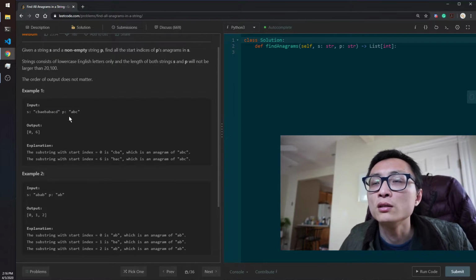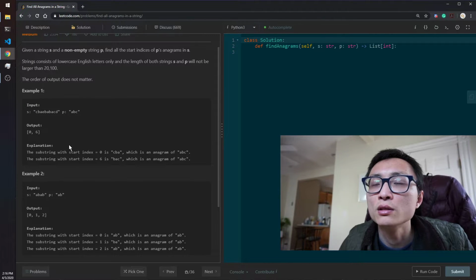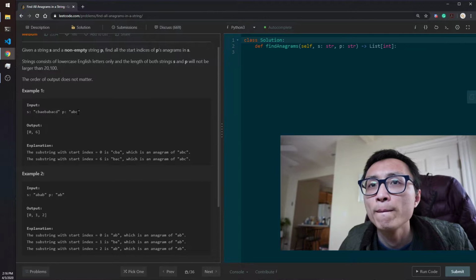The problem is that the checking is actually fine. It's linear, and the lookups are going to be constant. But the problem is going to be creating all the permutations for P. So I think that's factorial in terms of time and space complexity. Yeah, so that's not ideal if the length of P is large.